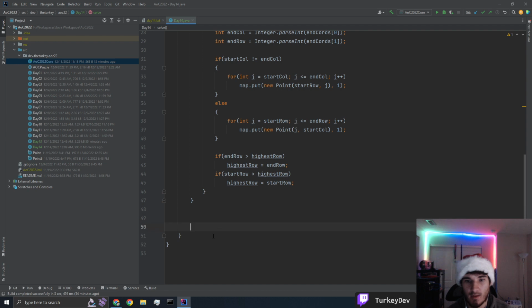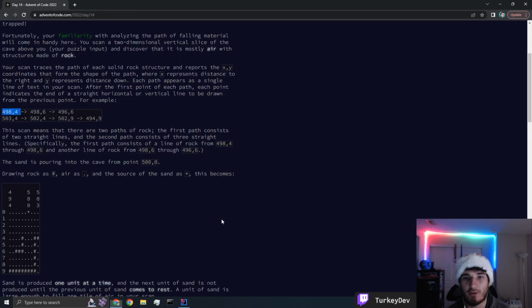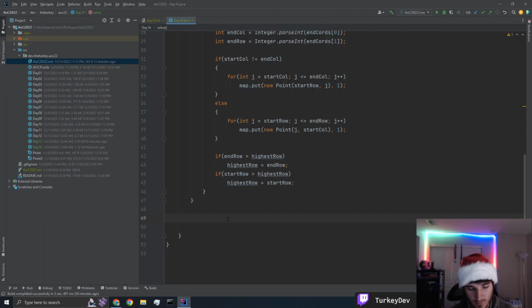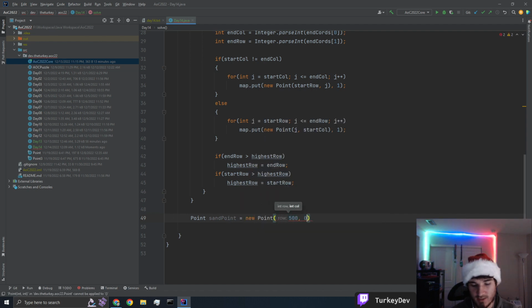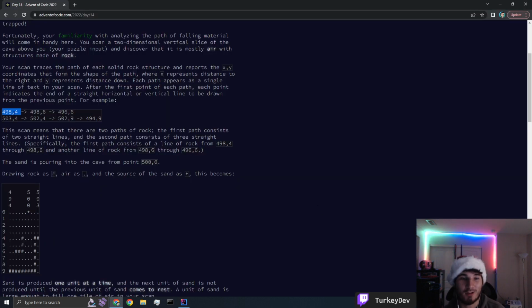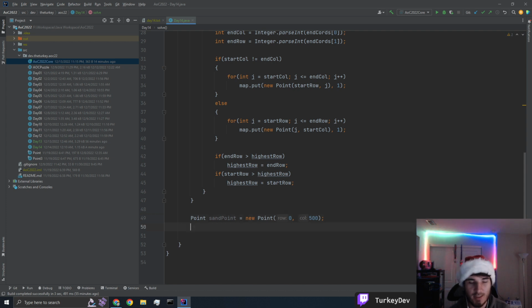I don't know if I want to make this a method or not. Point sand point equals new point. It's going to start at 500, 0 is what they said. 0, 500, row column instead of column rows. They have it. Okay, so sand starts there.